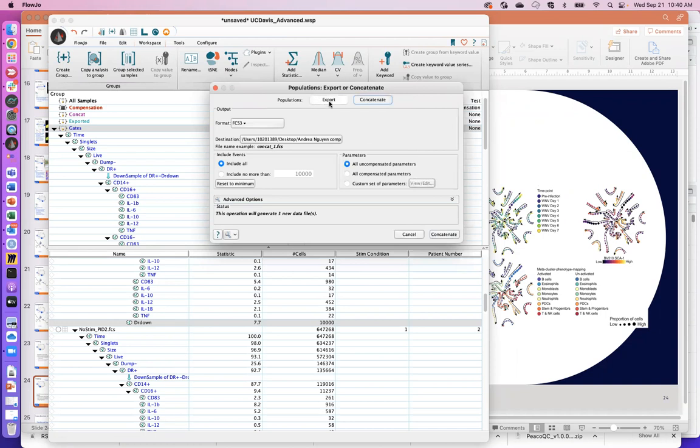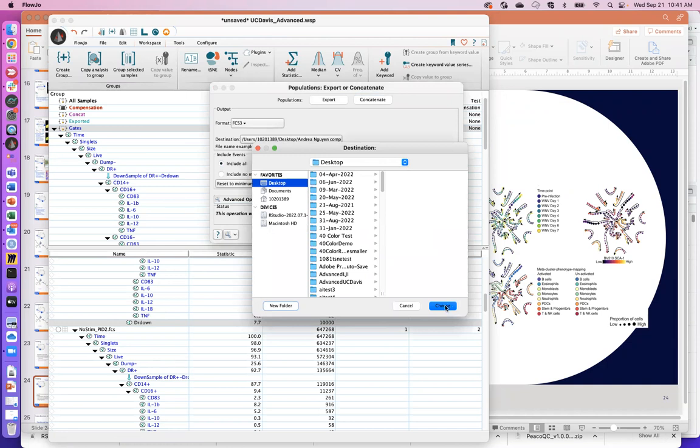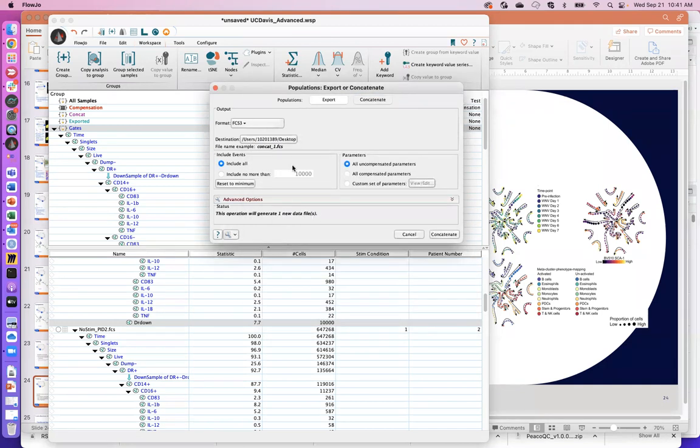It defaults to export. So you want to kick it over to concatenate, make sure that blue highlight is either within the box or around the concatenate. Make sure you know where the file is going. Do not concatenate onto a server location. I would concatenate and dump directly onto your desktop, for example, which is what I'm going to do here.